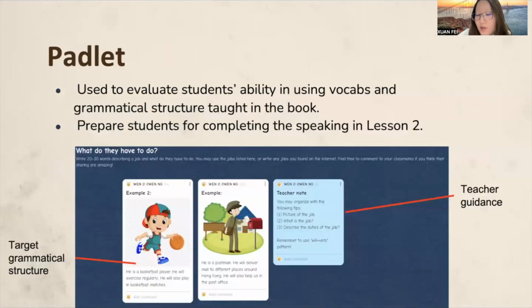Padlet is used to evaluate students' ability in using vocabulary and grammatical structures taught in the book. In this writing task, students will follow teacher guidance to write sentences with target grammatical structures, which prepares them for completing the speaking task in lesson 2.